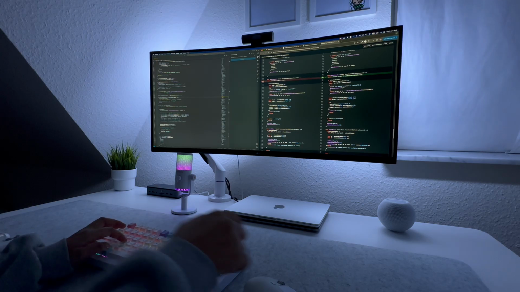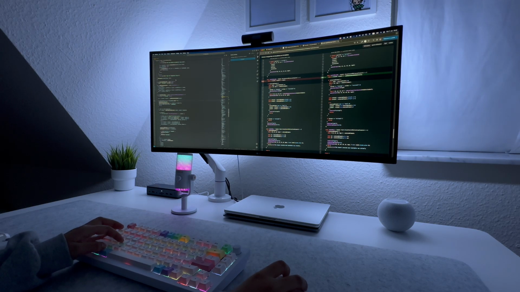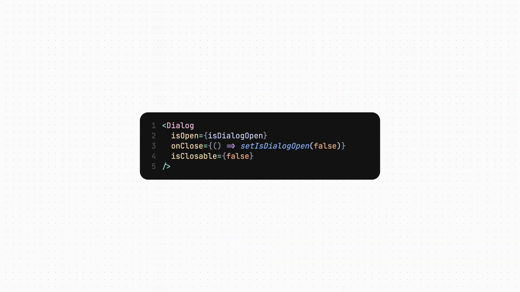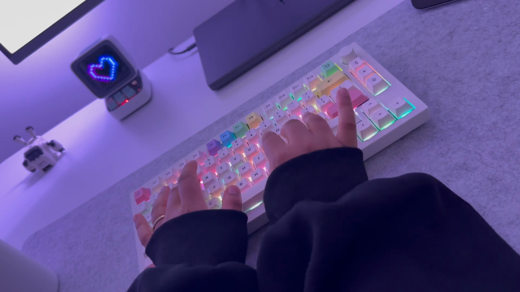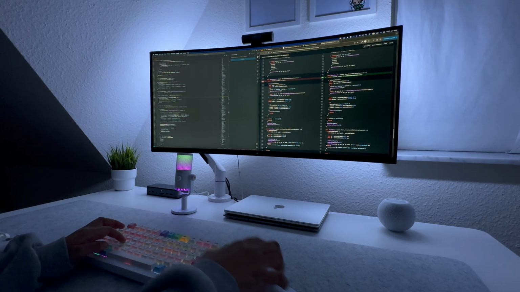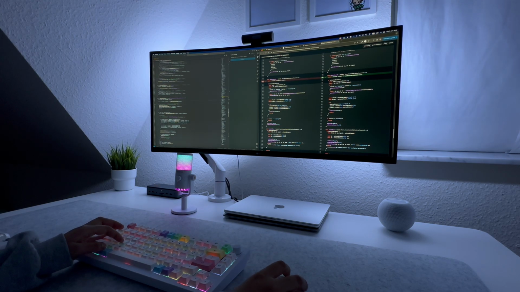Okay, now let's talk about something I see all the time in real projects: adding Boolean props for one-off situations. Let's say you have a dialog and you want to make it not closable. Most people will just throw in a new prop called isClosable. Technically, it works, but this kind of habit adds up fast. You end up with a component that takes 20 different props, and now you're spending half your time just figuring out how all the Booleans interact. It's messy, it's fragile, and it's totally avoidable, because in this case, you already have a prop that controls closability.